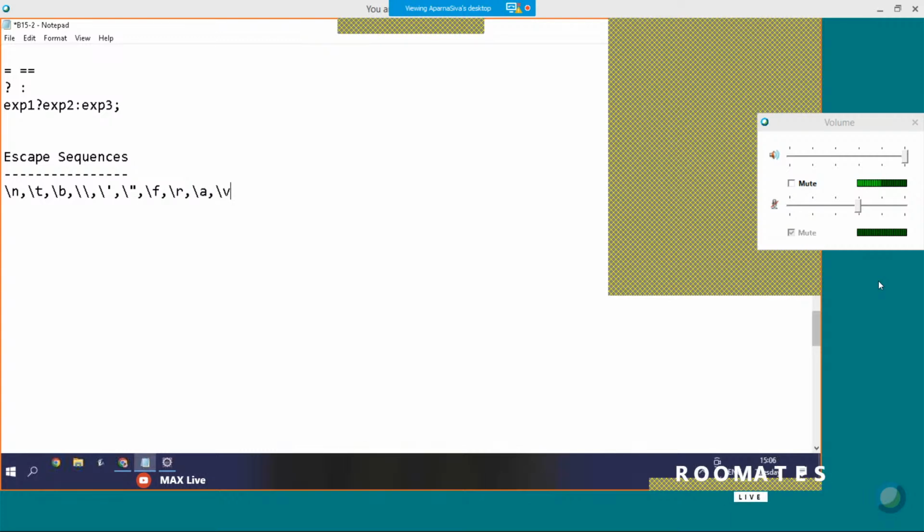Yes. Non-printable characters. Escape sequences are non-printable characters. They are not printed, they are not displayed on the screen. Are they displayed? No, they are not displayed. So we call them non-printable characters.